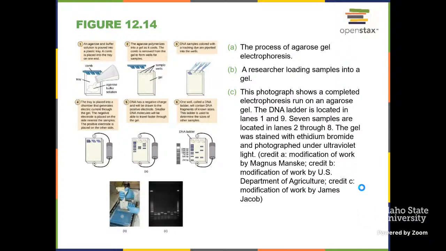There are some dyes and some loading buffer that helps the DNA fit and sink into those wells. And then we expose it to some current and it starts moving through. All right. So the smaller fragments are going to move faster and farther down in the gel than the bigger fragments. Even though this looks solid, there's little pores in there. It's kind of like a strainer. It allows the water to go through, but not your macaroni noodles or your spaghetti noodles, right?